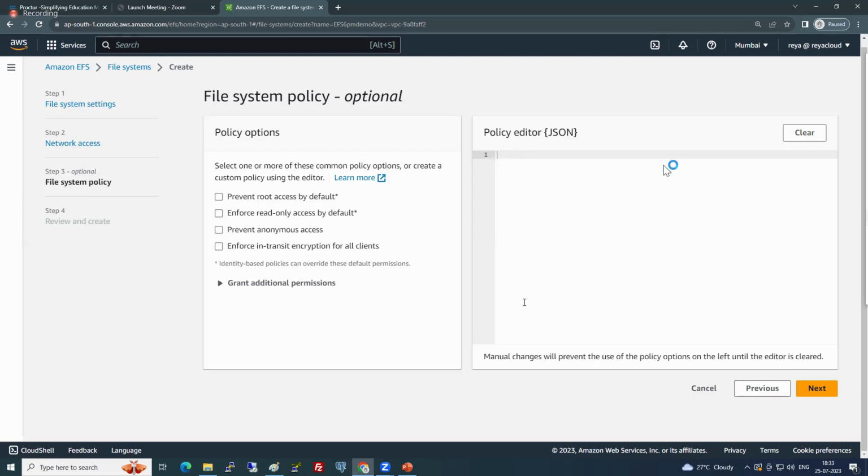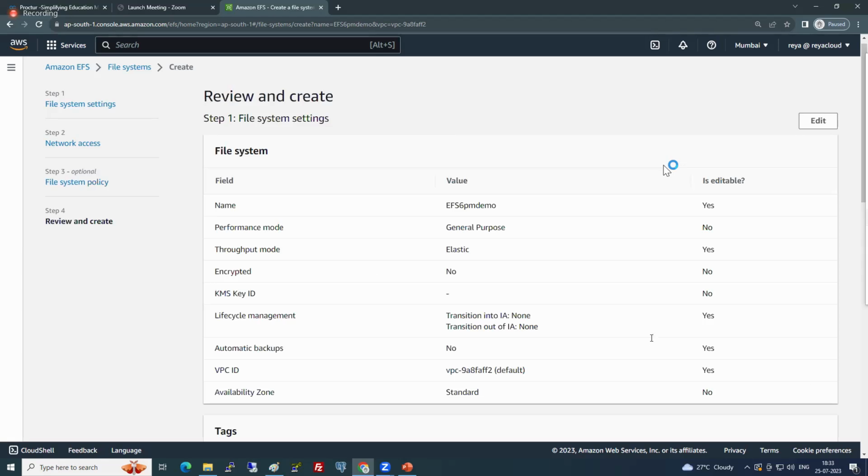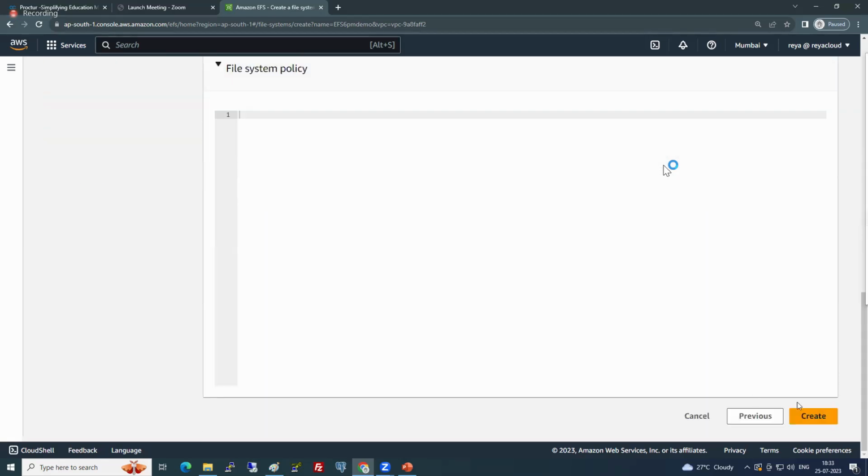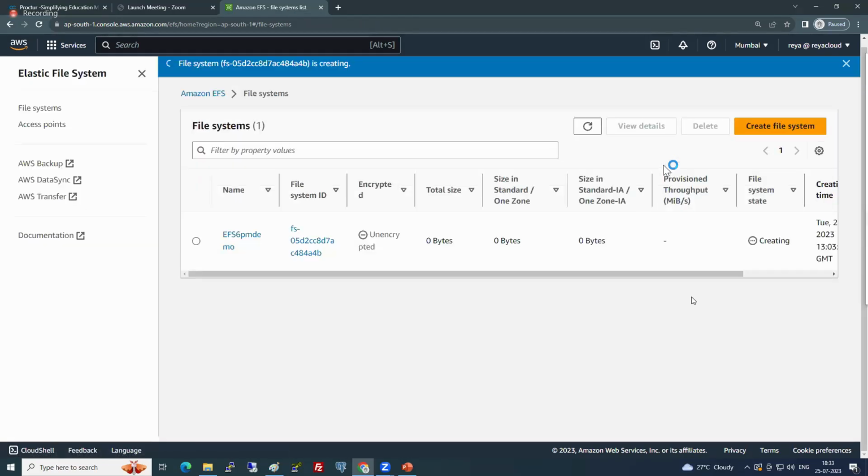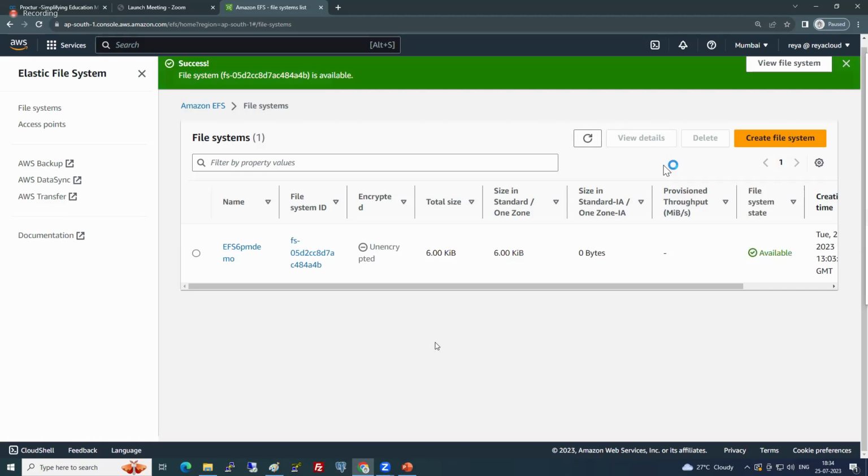Automatically, a JSON policy will be created here. But do you need to enable it now? No need. Just keep it optional. But in real time, if you have a requirement, enable this. Otherwise, don't do it. Clear? And I click on next. Review, and go ahead and click on create. And this EFS is regional. Everyone understood how to create an EFS? Easy? Very easy, no? Online, everyone understood?